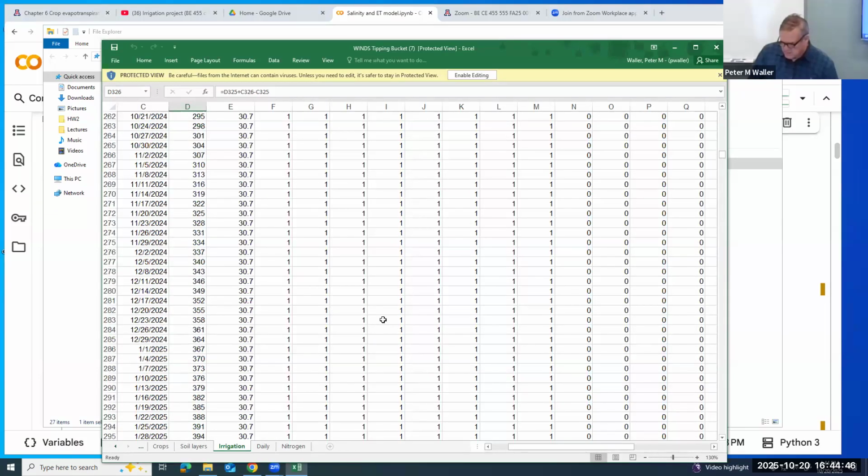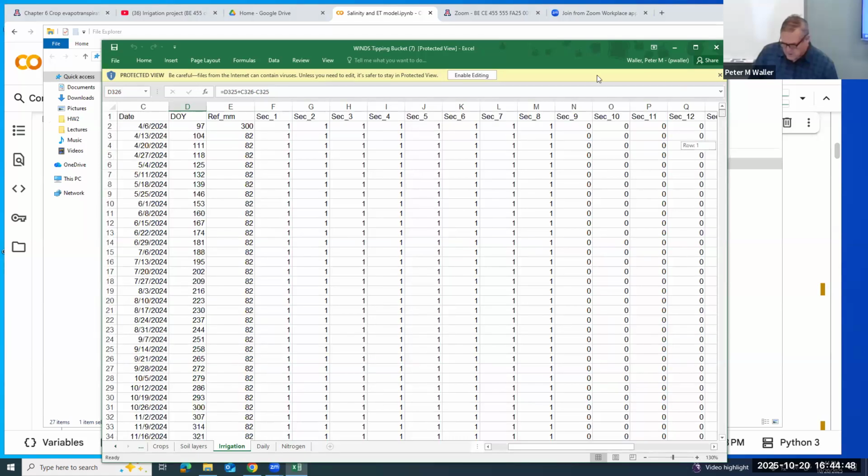Okay. So all these sections would be like if you were dividing your field into 20 sections, like 20 distances down the furrow, which might get slightly different amounts of water. So these might be fractions of one, but the numbers that you have to change are the reference millimeters. We're only using section 1 for this code. We're just assuming there's only one irrigation location. And so you're going to change the reference millimeters and then the day of year that you're irrigating. So that's what you have to focus on changing.